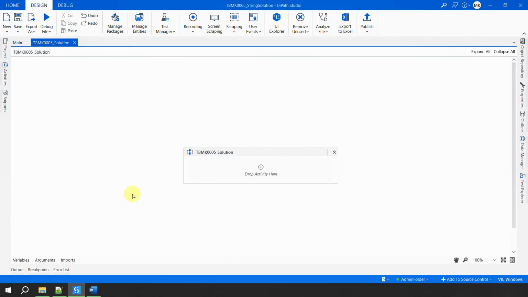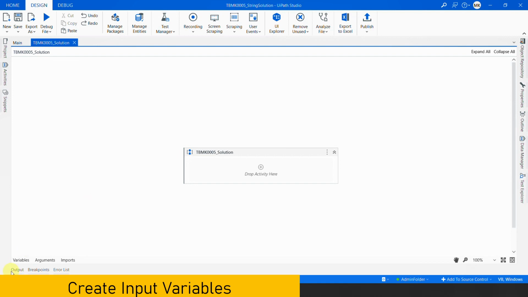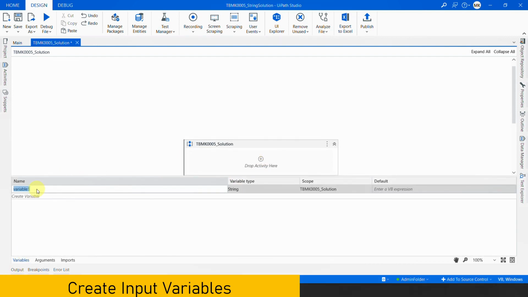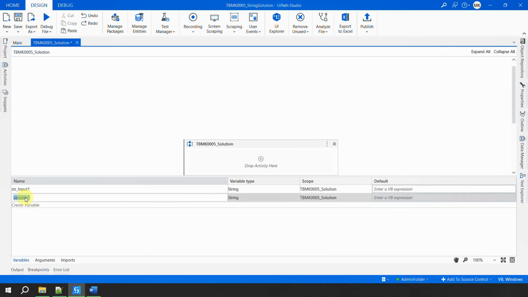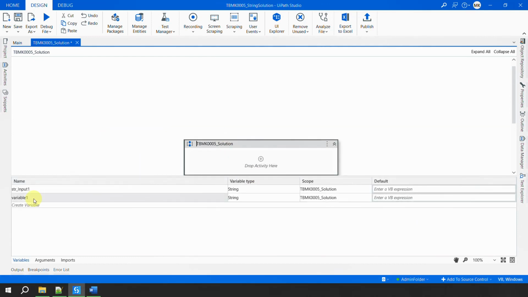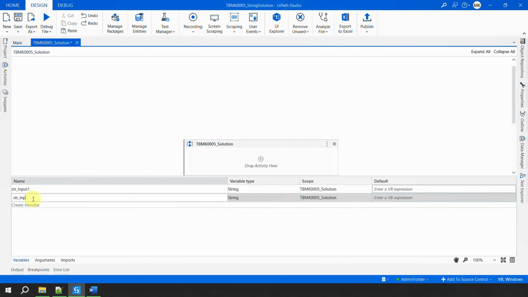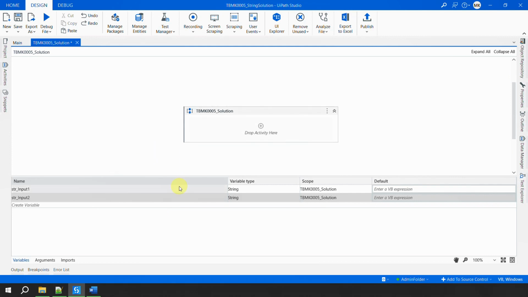And this is a sequence I have just created. Okay, so I'll go to the variables, and first thing first, let's create two variables. Okay, so we want a string input, so I will say str_input1. I think I have put a space, so I'll just fix it here. I'll create the second variable str_input2. Okay, so these two variables I have created.